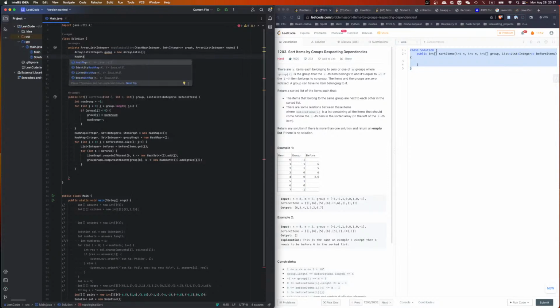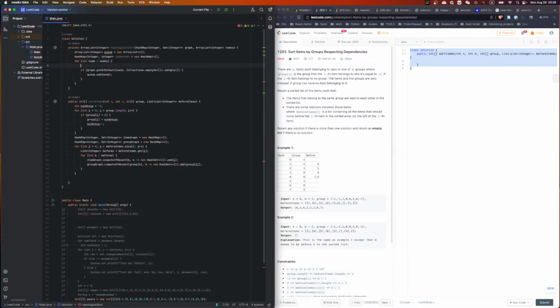So hash map integer and integer in degrees. Okay, then for each node, then say for int current and parent child.